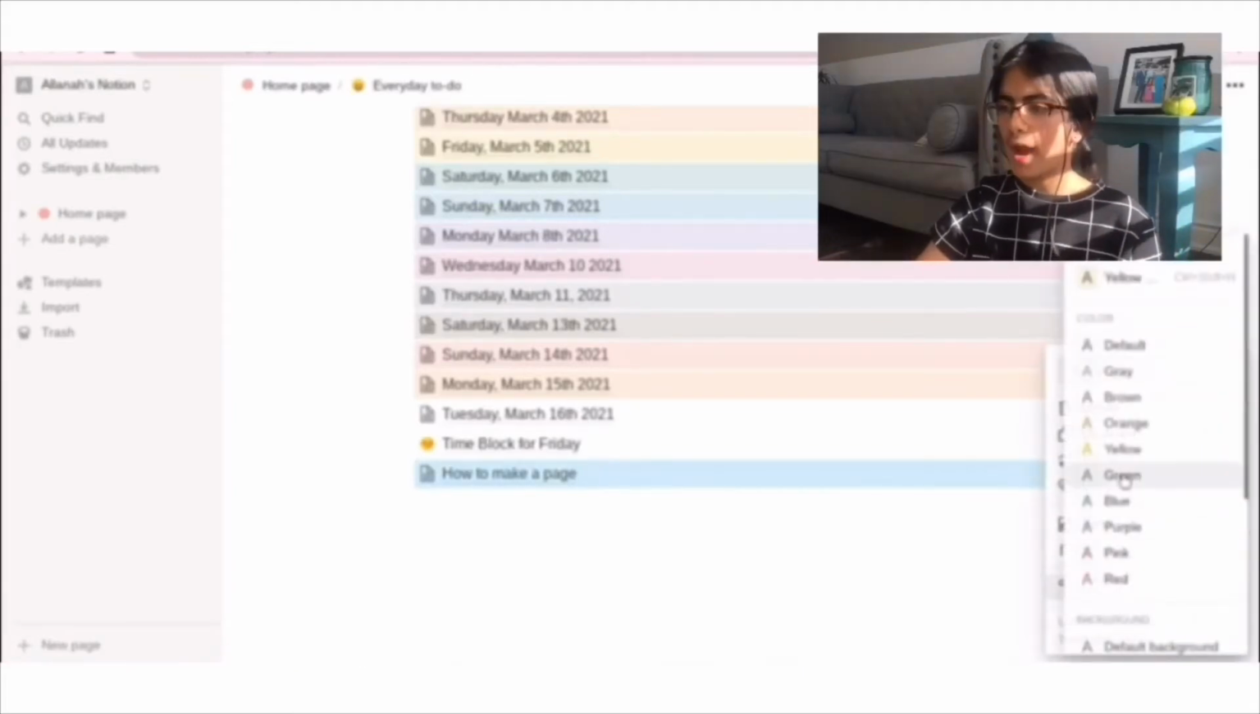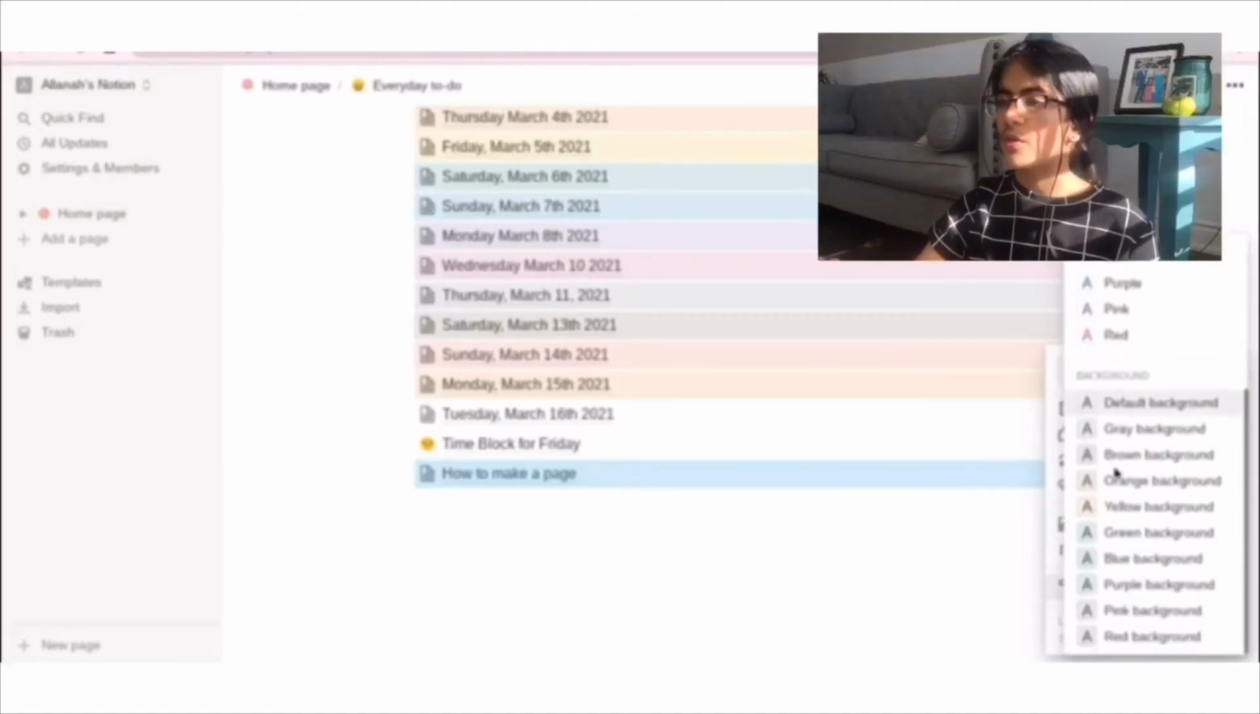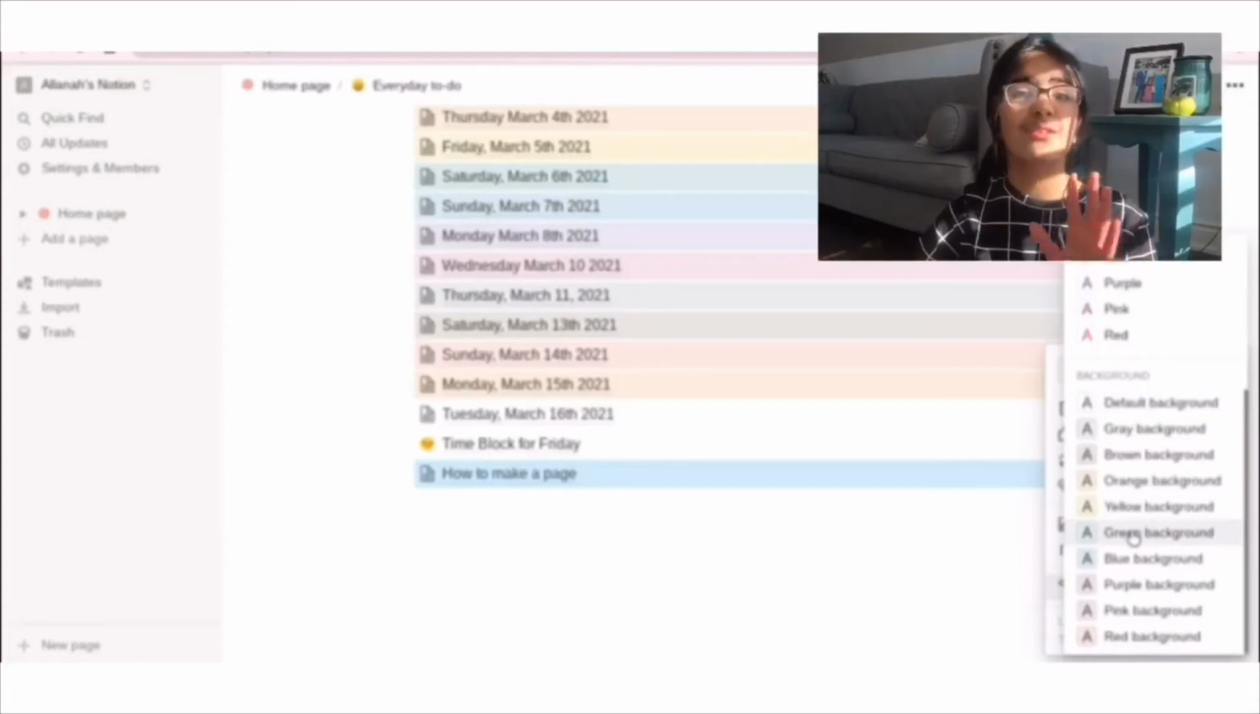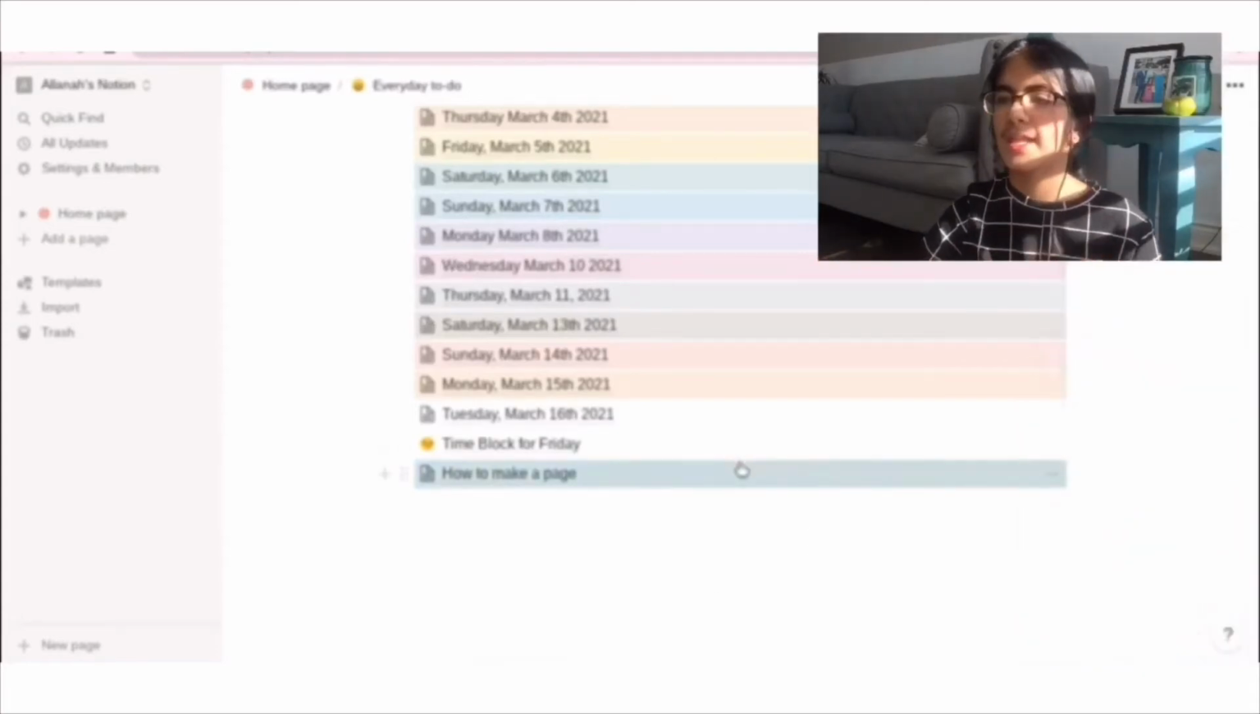So if you go down to background, then you can choose whatever color you want. So I'm going to do yellow, no, I'll do green. So if I do green, now it's highlighted green, and it's as simple as that. That's all you need to do.